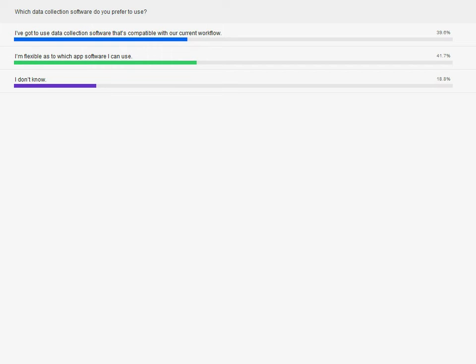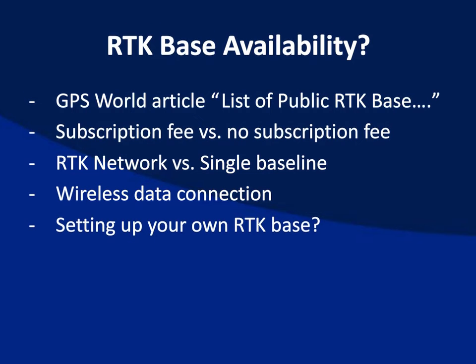I didn't know, and I'm glad to see that you're flexible, because the challenge with the first one is you kind of get tied into a certain workflow, and that limits your options for mobile devices. And again, I'll publish these final results of that poll. Thanks for that, Joel. So next subject is RTK Base Availability.